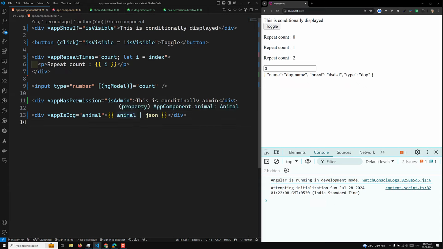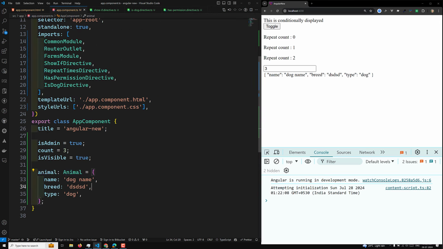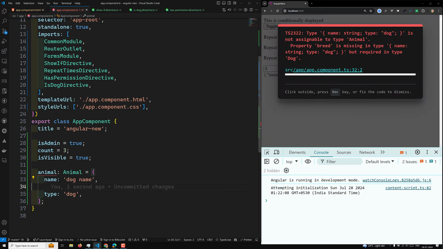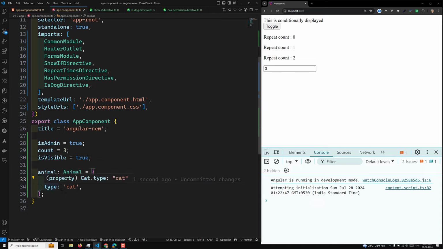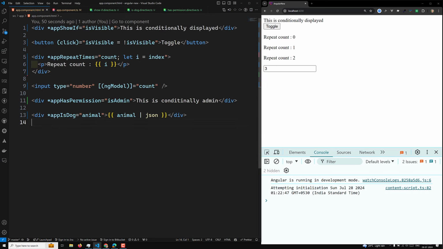Now here the app is dog means the data you are getting will compulsorily be a dog only. If you try to show only the cat, for example, let's say that in our app component.ts, if I don't have a breed, then we know that this animal is of type cat. So if you hover it, this animal is a type of cat. Now if you go to the app component.html, it still shows animal only, so the template is not able to understand.